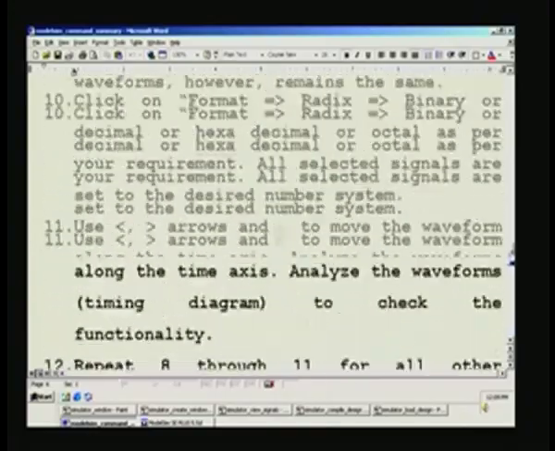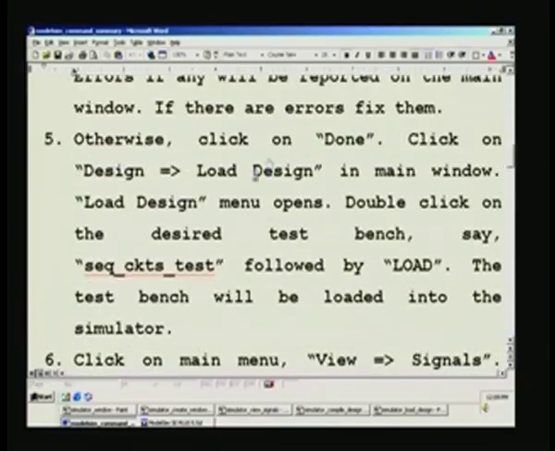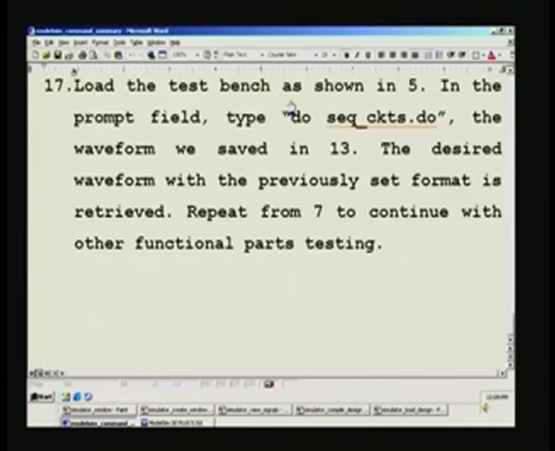In step 5 we have already seen loading of the test bench. So, you go back to 5 and it is quite simple to follow, and in the prompt field type do sequential circuits.do. We have saved it in this fashion. When you do this in the prompt field, then only that waveform will be invoked. The waveform we saved in step 13 will be this. So, the decide waveform with the previously set format is retrieved. If you do not do this, the previous format is lost. So, you have to save it and then retrieve it for subsequent analysis.